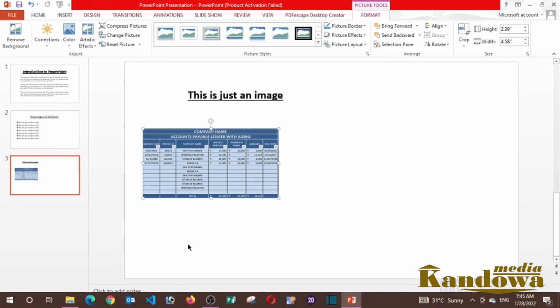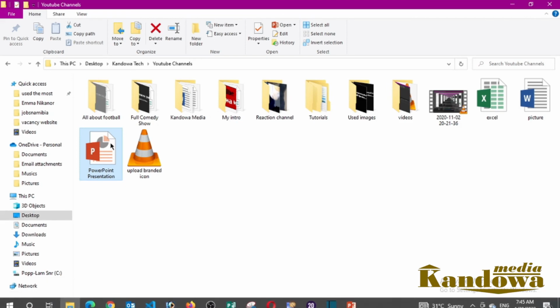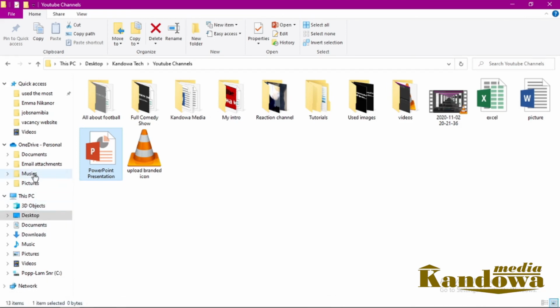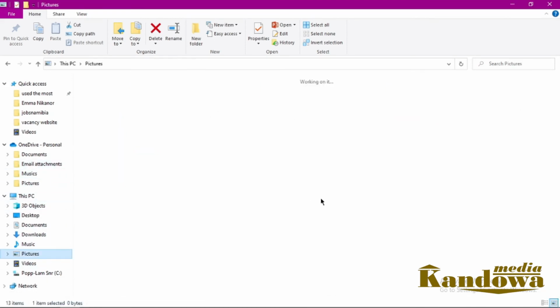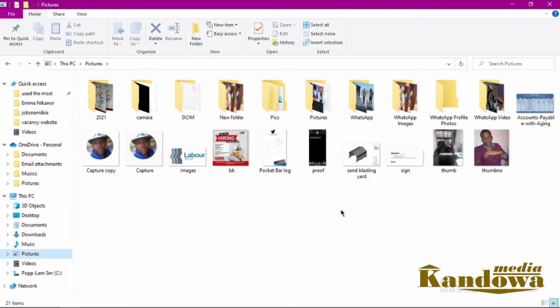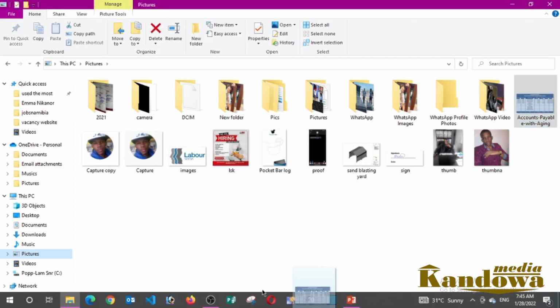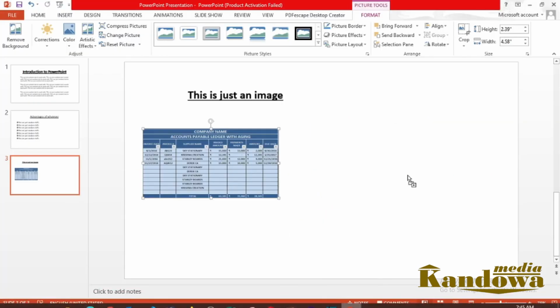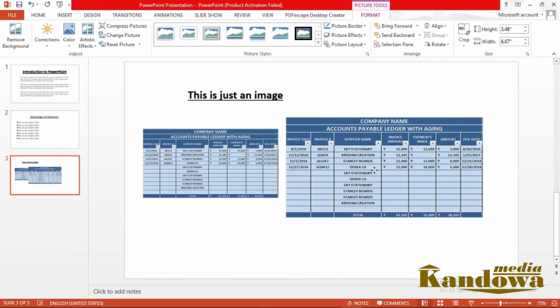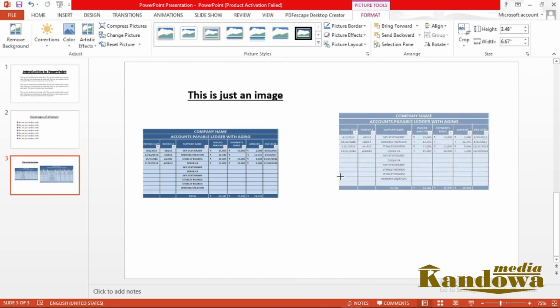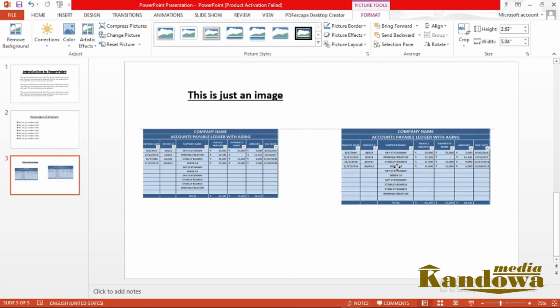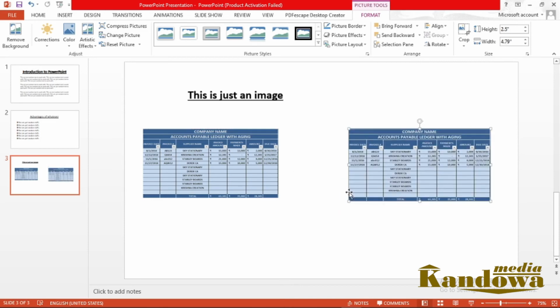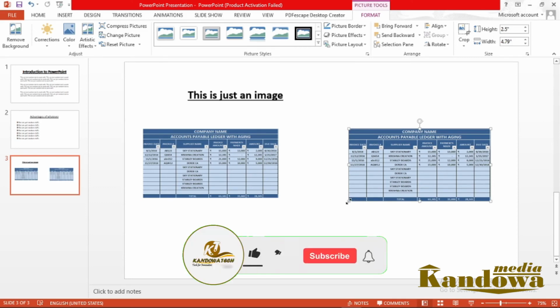Now the second way, you can actually come to your computer first and then look for an image that you want to insert. Just go to images and then try to find something. So I'm just going to choose this again, right? With this you can actually drag it and then paste it in here, and then again it will be inserted, and then you can drag it and put it down the same way, right? You got those two images right there, right?